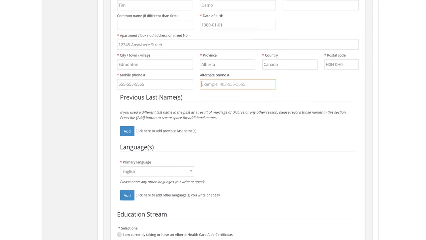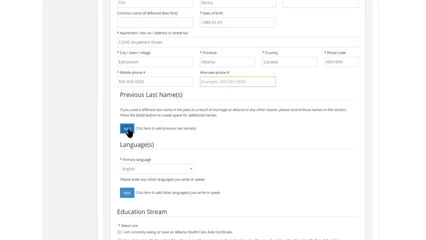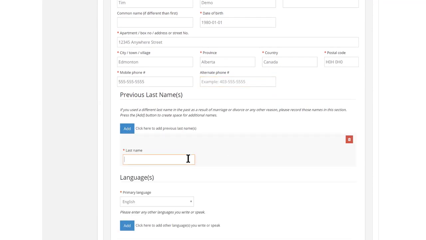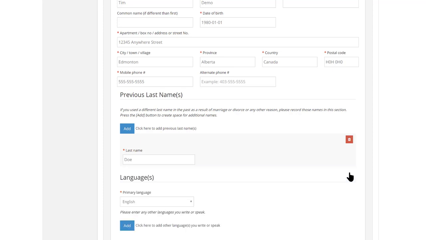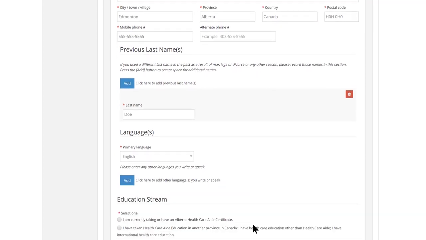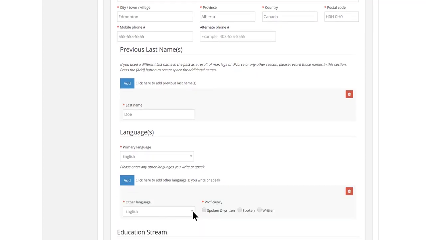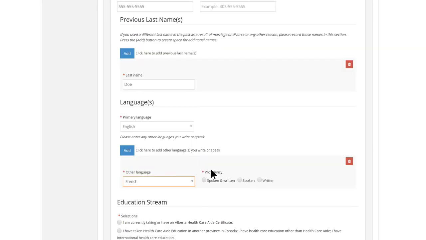If you used a different last name in the past, for example a maiden name, enter it in this section. If you have additional previous names, press the Add button to make room to enter them. If you make a mistake, you can delete the entry by clicking the button. English is assumed as a primary language of work, but if you're able to work in additional languages, please include them on your application.